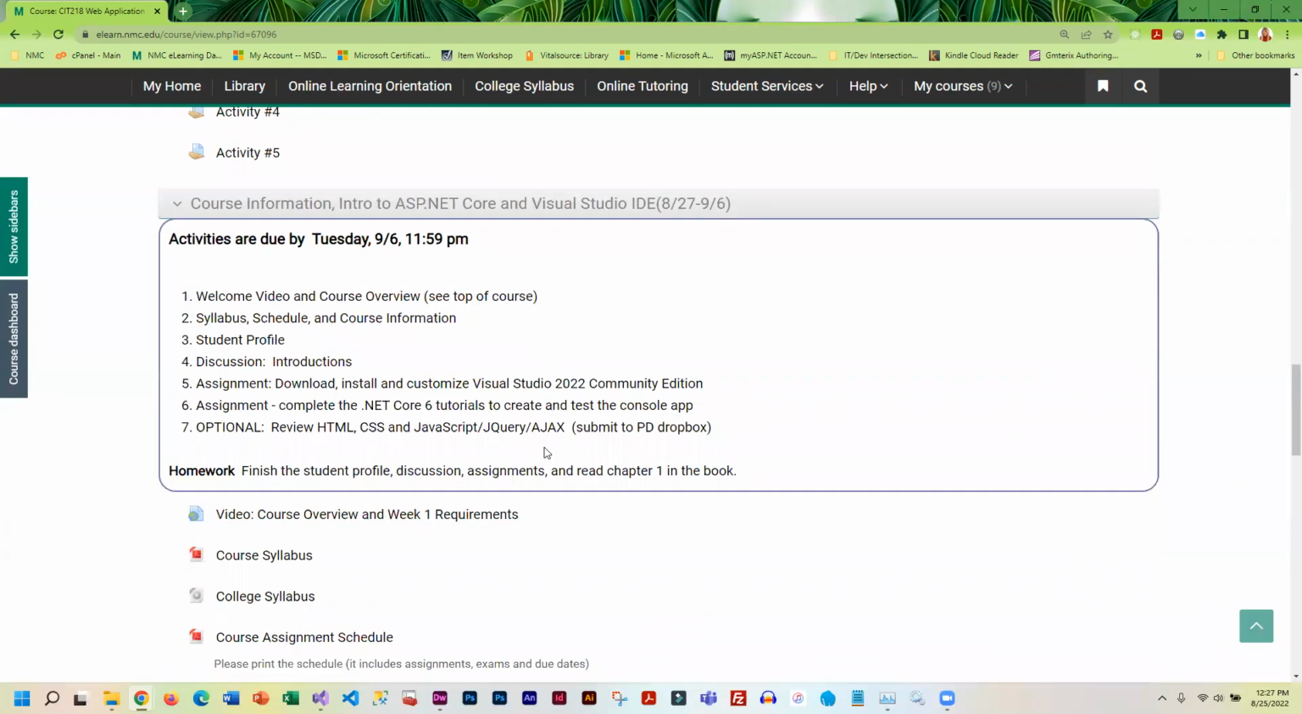So for the first week, we have some orientation activities. And then you are going to be downloading and installing Visual Studio 2022 Community Edition. And then I did include some links to little tutorials on Visual Studio, how to customize it, a little overview of what it is, just for those of you who are not familiar with Visual Studio, or maybe you've never worked with an IDE before.